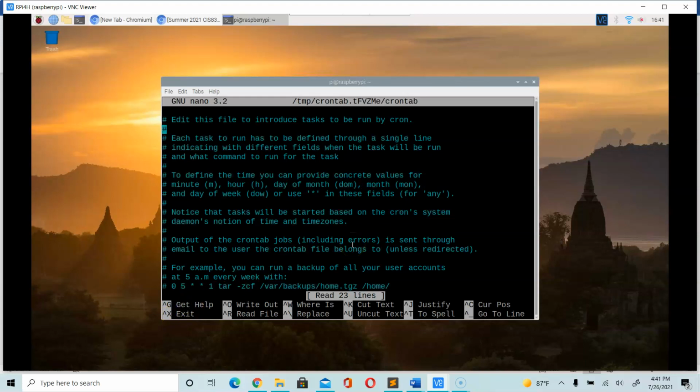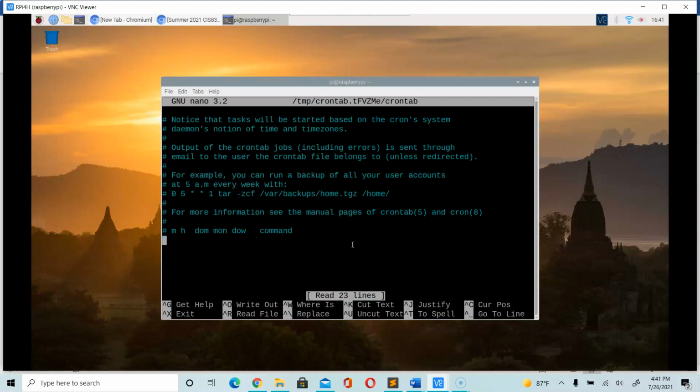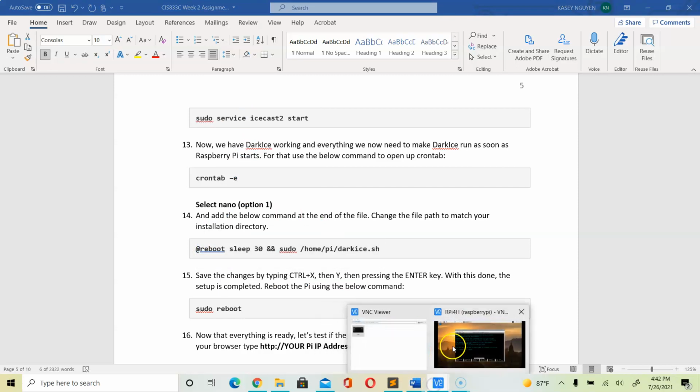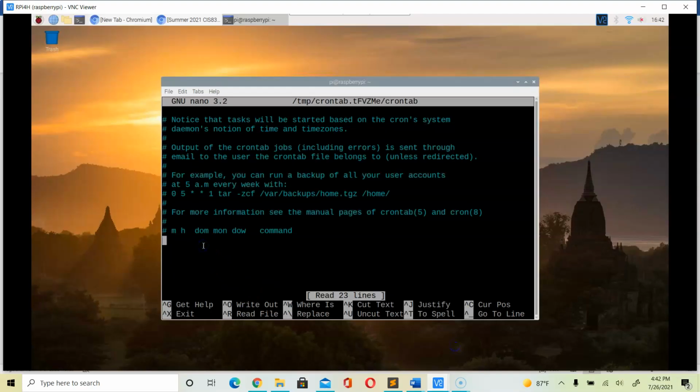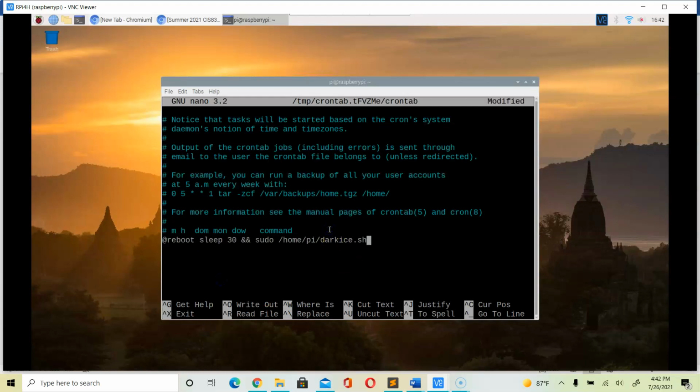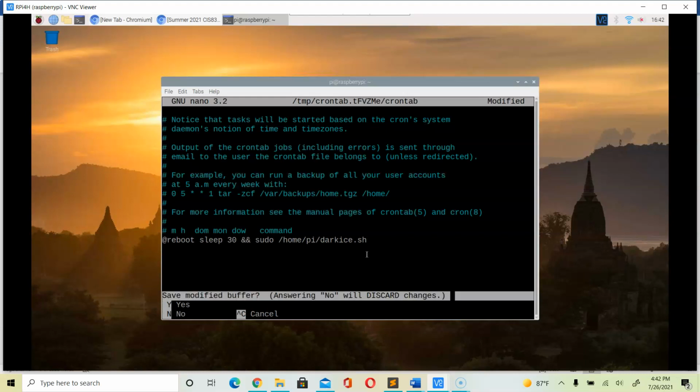So use your arrow key on your keyboard. You're going to scroll down to the last line on that file, and you're going to go back to the instruction and copy in the command from step 14, and paste it into the cron tab file. Okay. So once I have that pasted at the end, I'm going to hit Control X to exit, Y to save, and then enter.